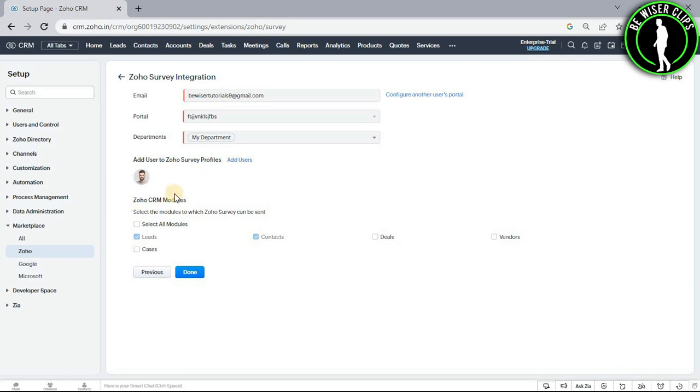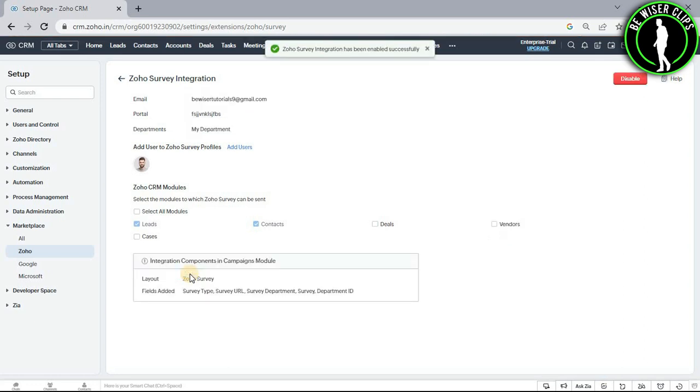Now select this settings also, and after choosing all of these settings and filling up all of these details, you just need to select done button. Now guys, you have successfully created your Zoho Survey on your Zoho CRM account. So that's how you guys can set up your Zoho Survey on Zoho CRM.